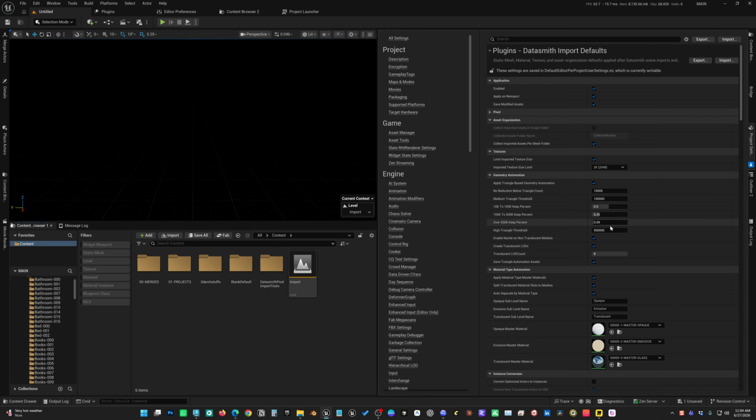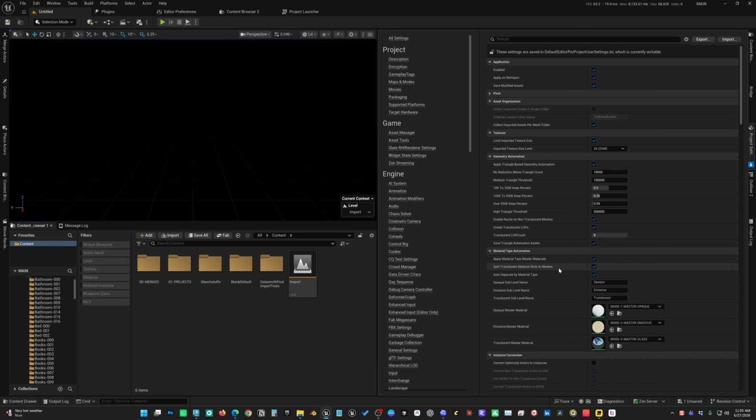Everything you want to set, right, as it is. So 10,000, I have explained in the first part. If you have been following along, you will remember. Otherwise you can go ahead and watch in the first video what I just explained about the triangle reduction, right? So this option is compulsory, you should enable it, and then save triangle automation assets. So all the triangle reduced assets will be saved after it's being done.